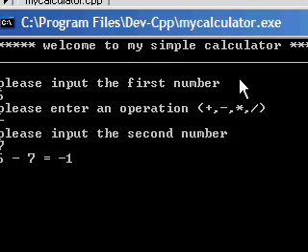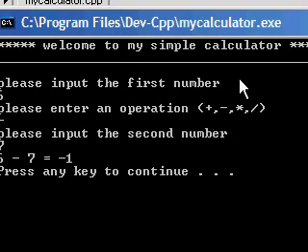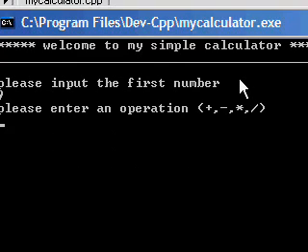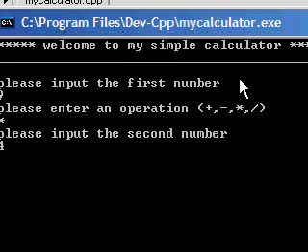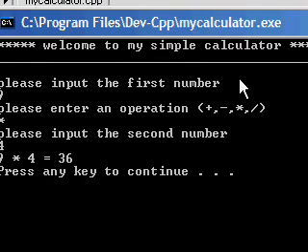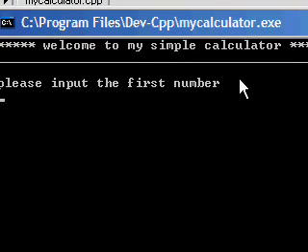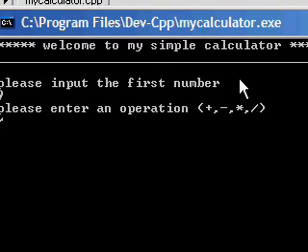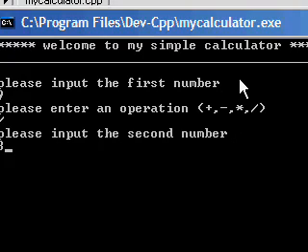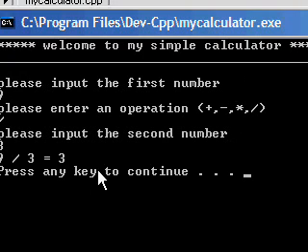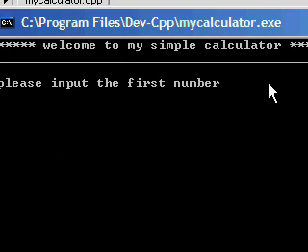So now let's test all the operations. I already did the plus one. 6 minus 7, negative 1. 9 times 4, 36, and finally division, 9 divided by 3. 9 divided by 3 equals 3. Like I said, this is very simple.